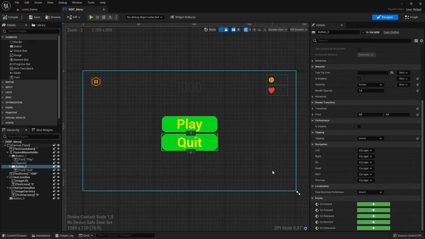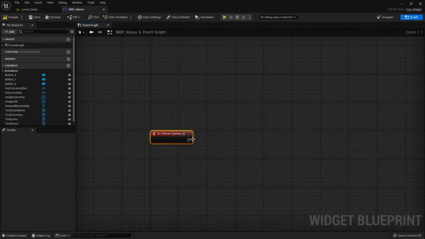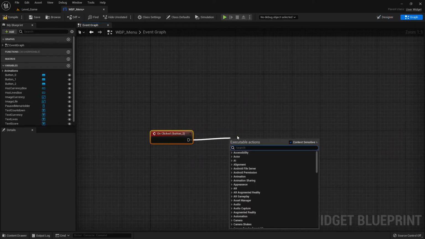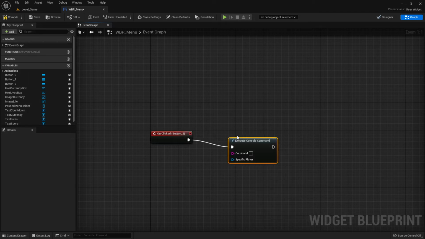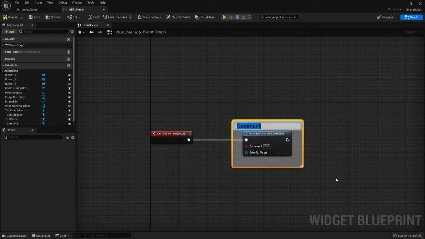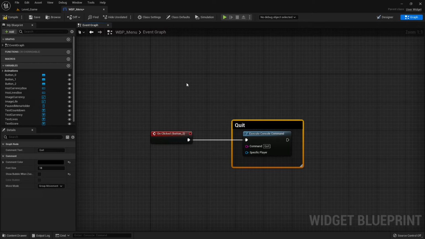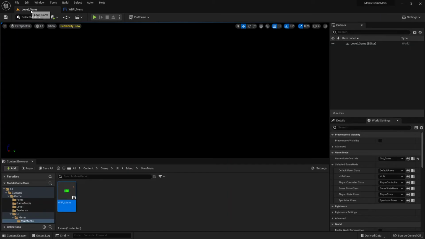You have to check why this is not migrated. But I skip this check now and I just implement this functionality here manually. That is the only thing which is different. And I write here just the console command again, execute console. This is very important here, this quit. Let's write here command and say quit and make this color and okay. So with that, save, compile.